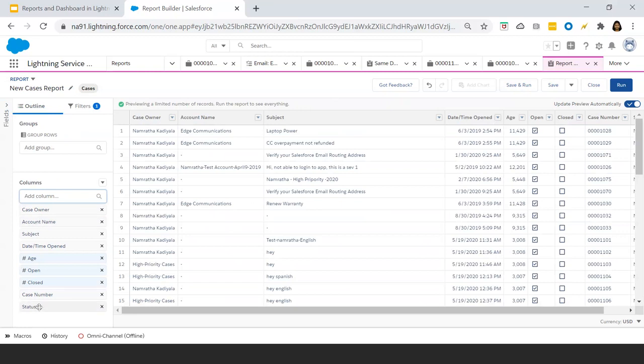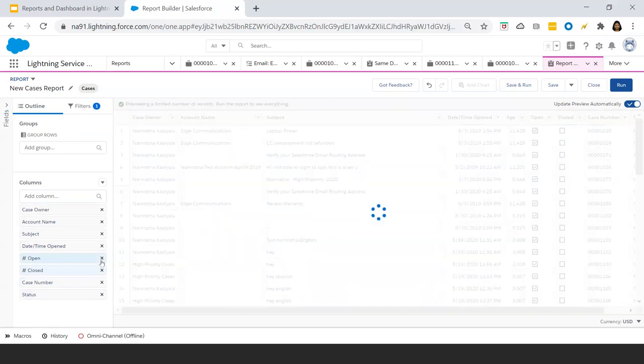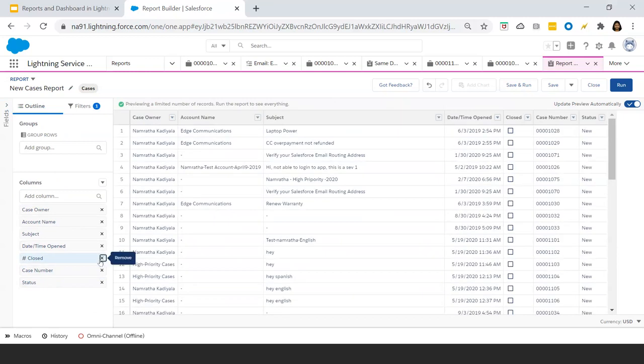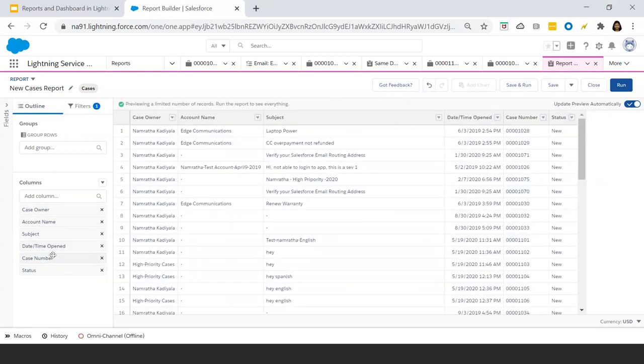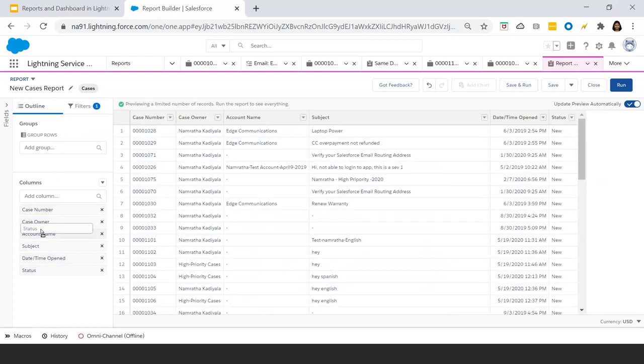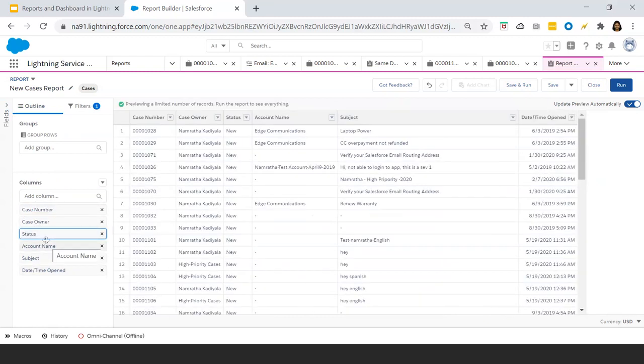So I pull the status field, and I don't want these, so I can remove all of these by clicking on remove. And I would want the case number to be displayed first. I would want the status to be displayed after case owner. So this is how I want my simple report to look at the initial step.